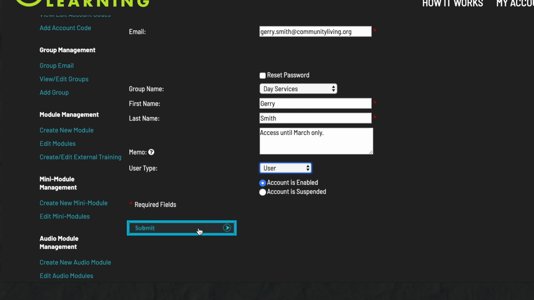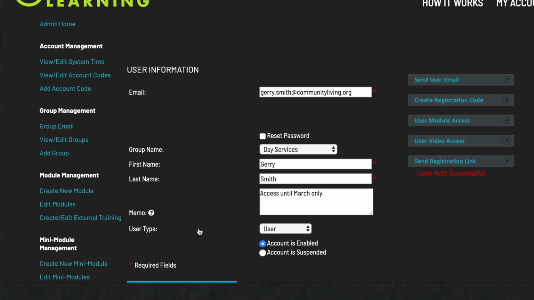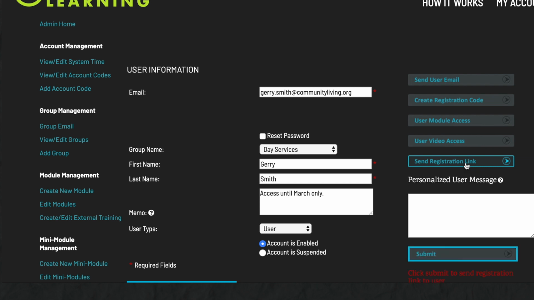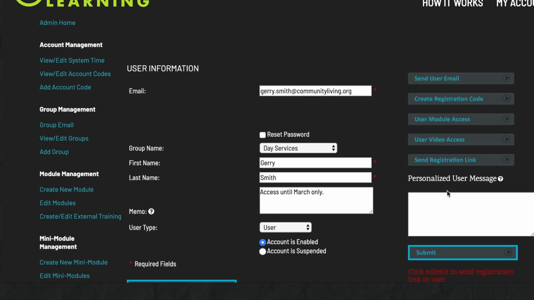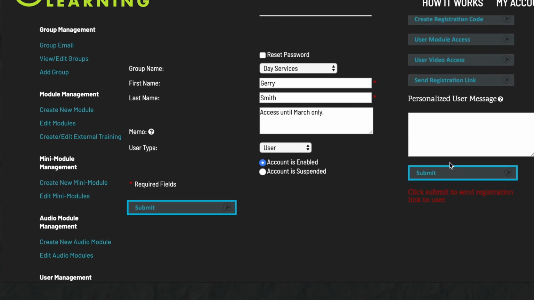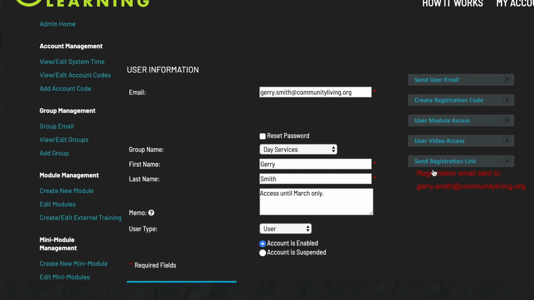Click Submit to confirm. You have now added a new user to your agency's account. Click Send Registration link to notify the new user of their account, and so they can create their own password and sign themselves in. If you wish, you can add a personal message for this user. Click Submit, and an email with a unique registration sign-in link is automatically forwarded to the user.